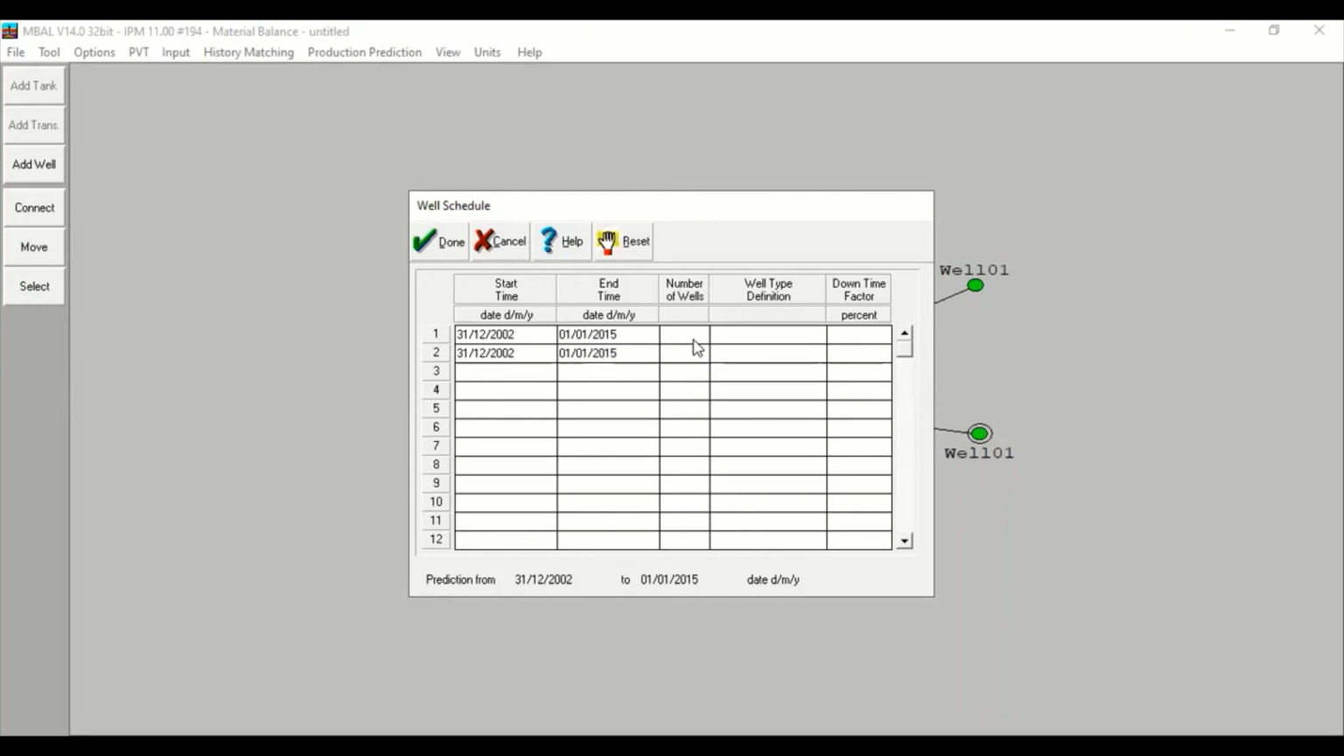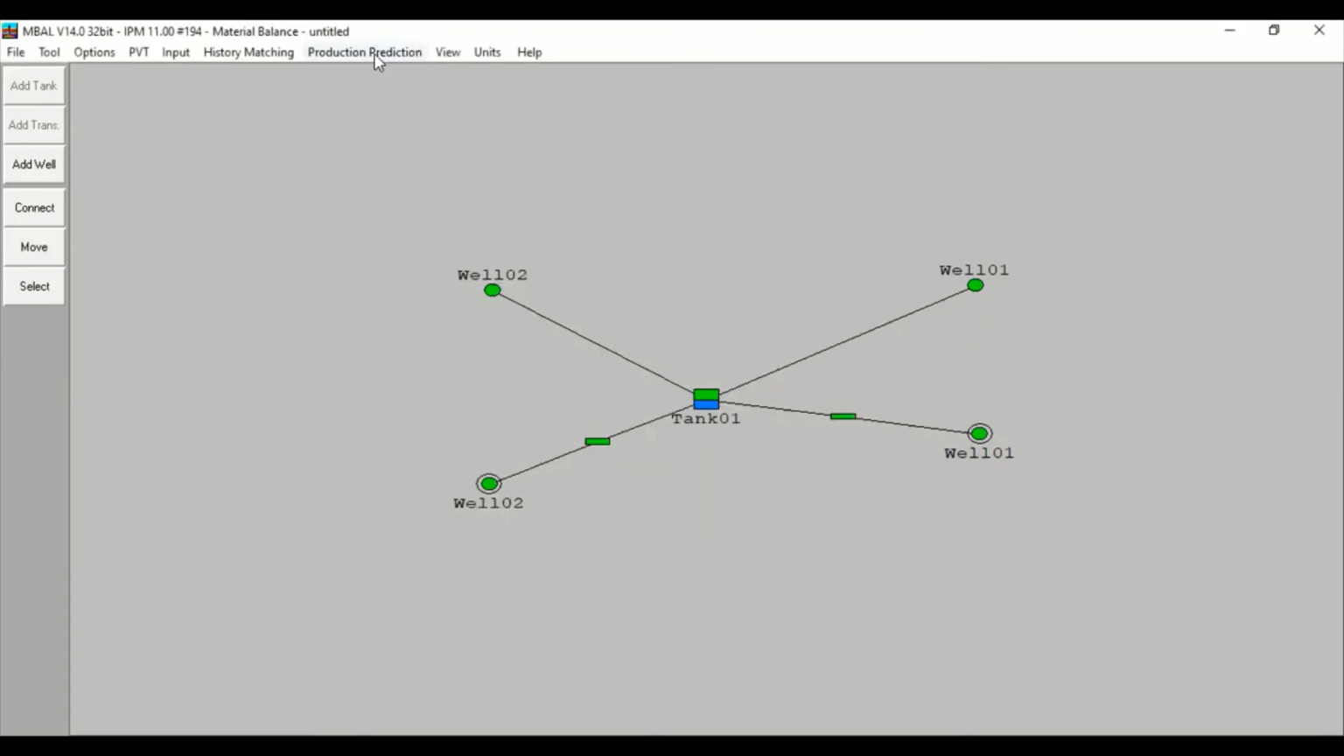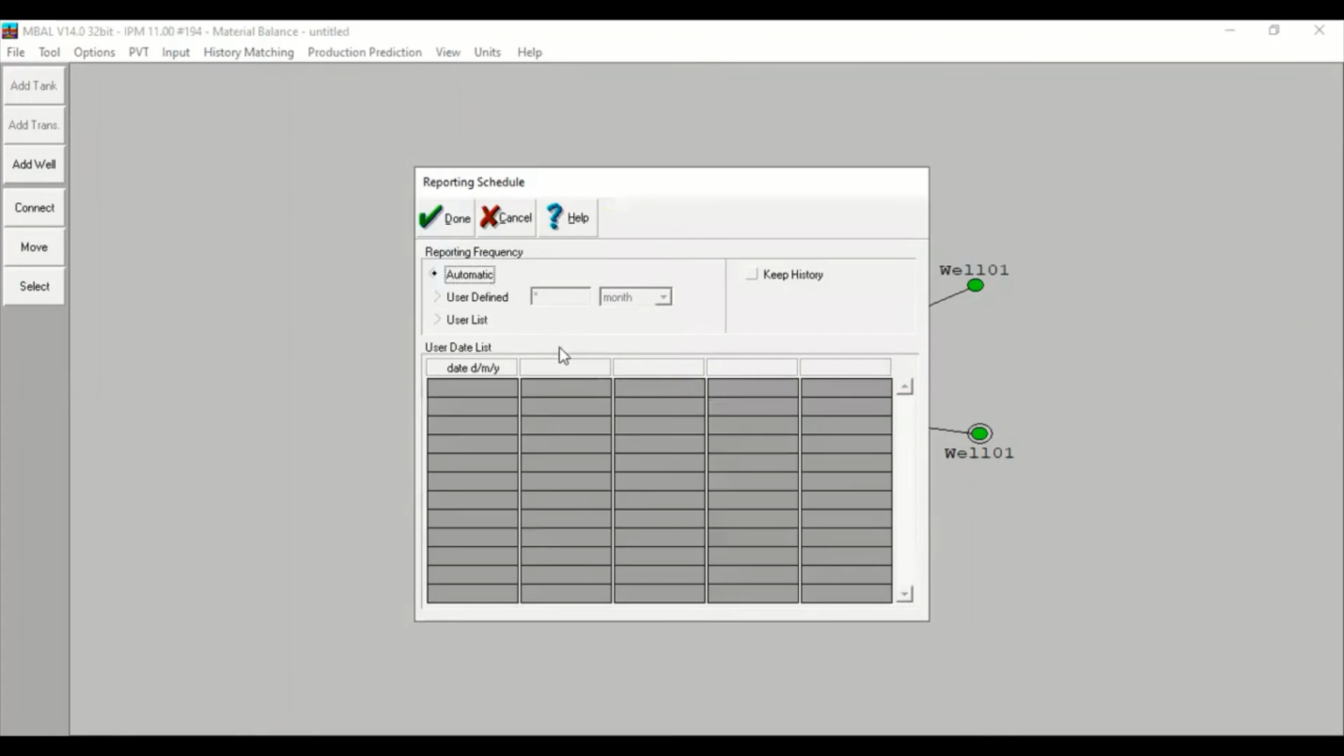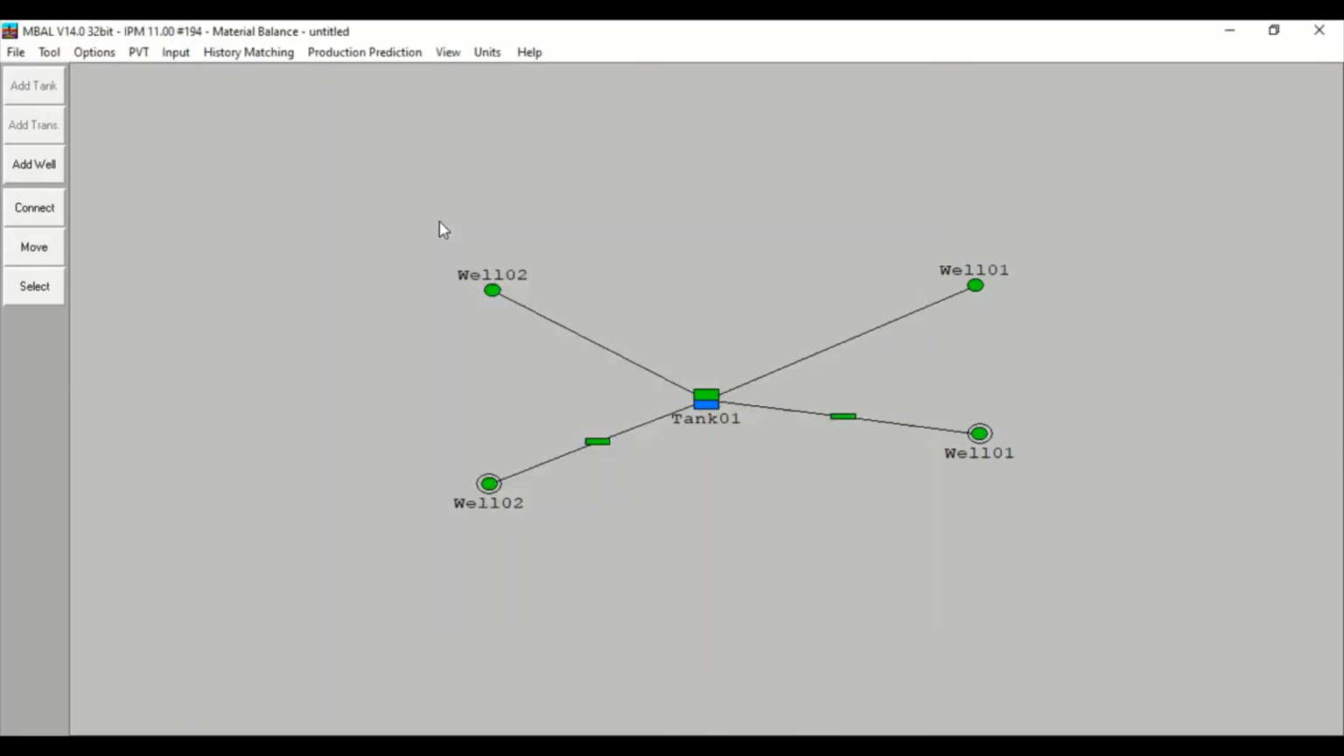Okay, number of wells 1 and 1. This one for prediction well 1 and this one for prediction well 2. Downtime 0. No shut in, no downtime. Okay, click done. Okay, we are almost there. Reporting schedule, automatic.